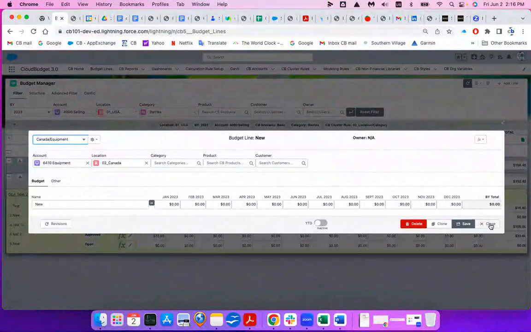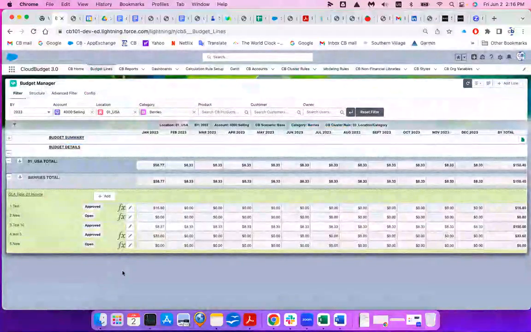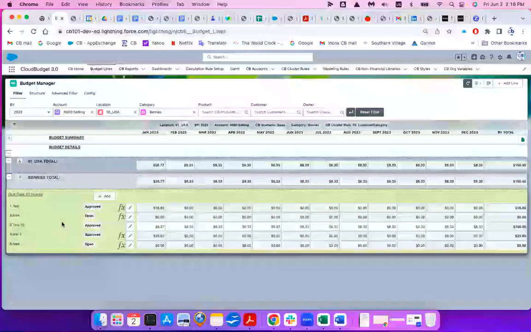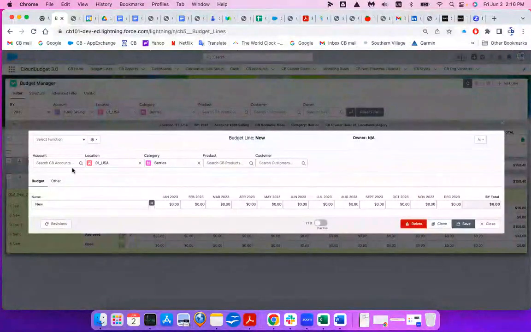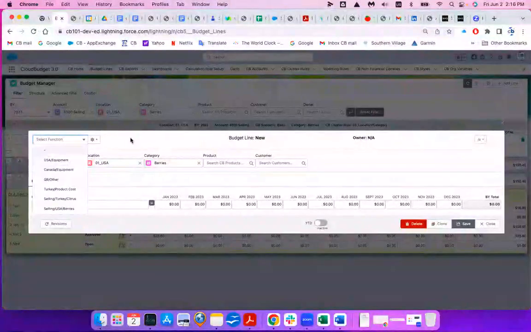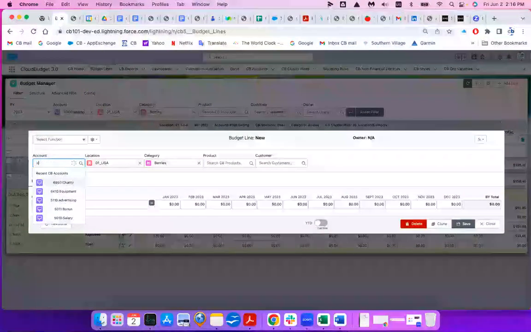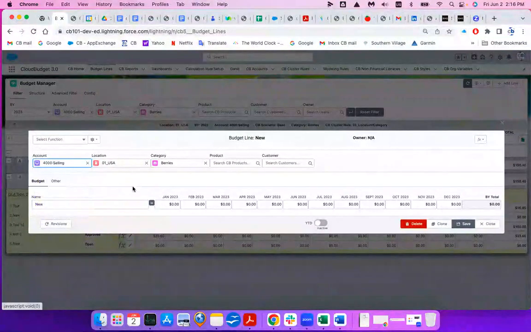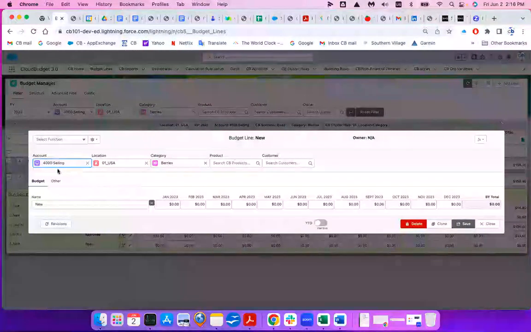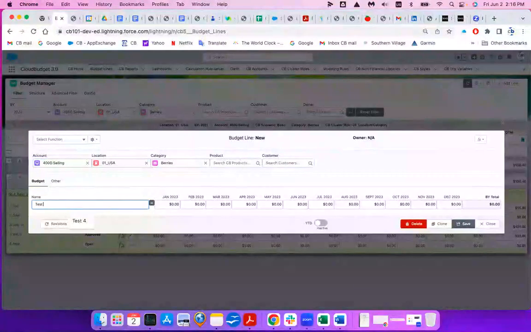So for now, we're going to close this, and we're going to show how to add a budget line from within income. So I'm going to click on add here. You can see that we have location USA, category is berries. We also have the functions here, and we're going to select this account, selling, with the general ledger number of 4,000. I'm going to give this a name, so test 15.